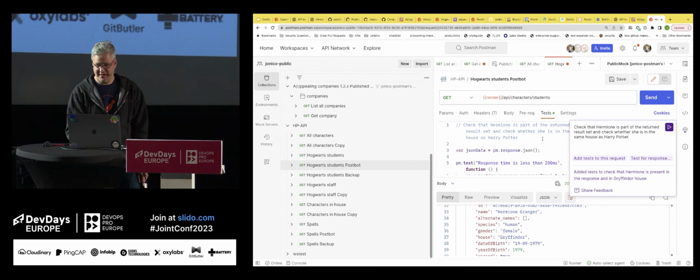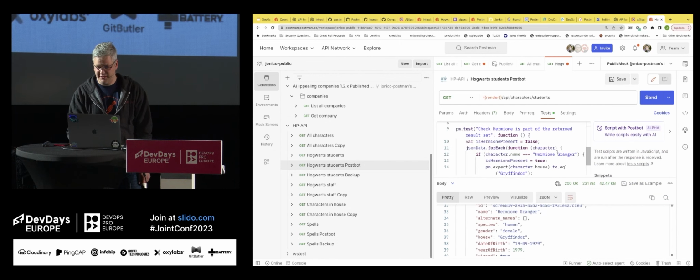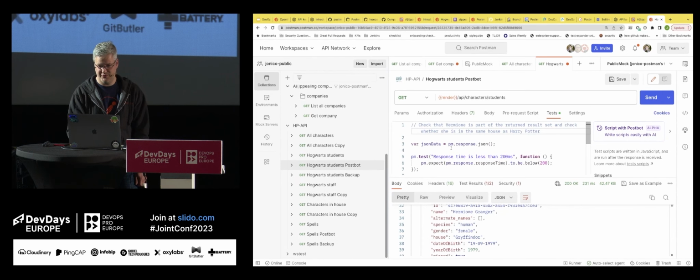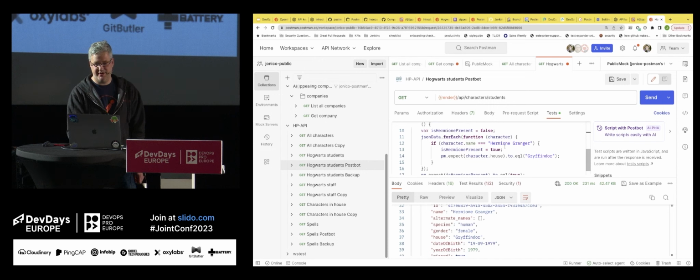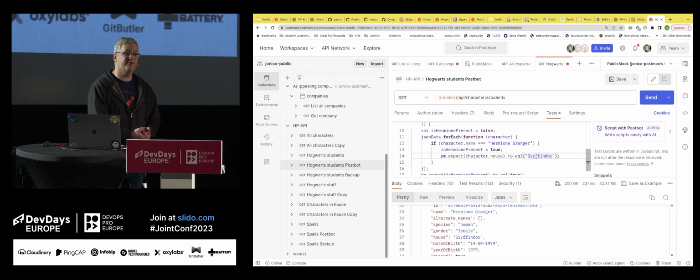Yay! So it actually created us a test case, and well, it checks for response code 200. That's not too smart. But now we see that it's also checking that Hermione is part of the result set, and it also checks that she's part of House Gryffindor. I never specified that Gryffindor is the house that should be checked, right? This was just derived by AI because I said it should be the same house as Harry Potter.